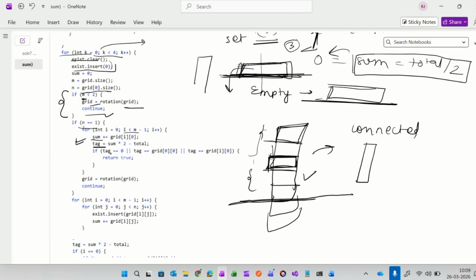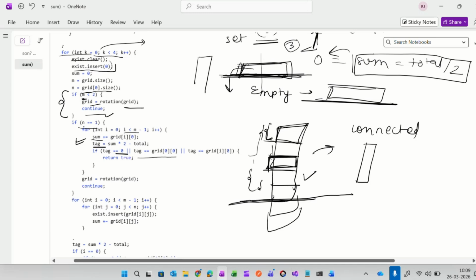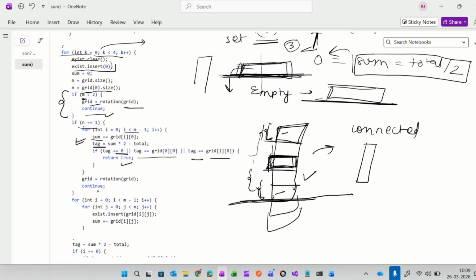And if the tag is equal to 0, then that means we are not removing any cell. If the tag is equal to 0, that means this is the top row or the bottom row. We can remove the top or bottom row. Otherwise, we can't remove a middle cell. If the tag is the top row, bottom row, or without removing any cell, that is, if the tag is equal to 0, then we can return true. Otherwise, we can rotate the grid and continue.